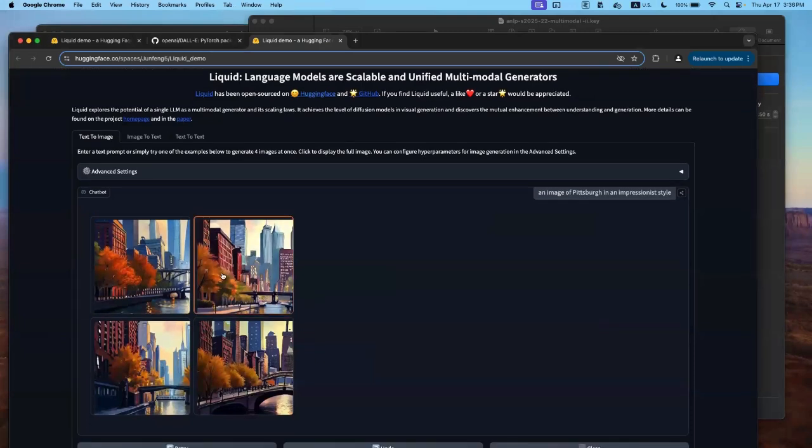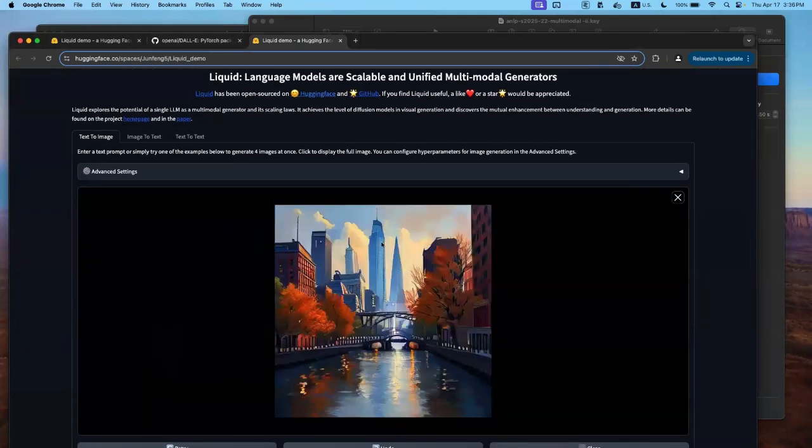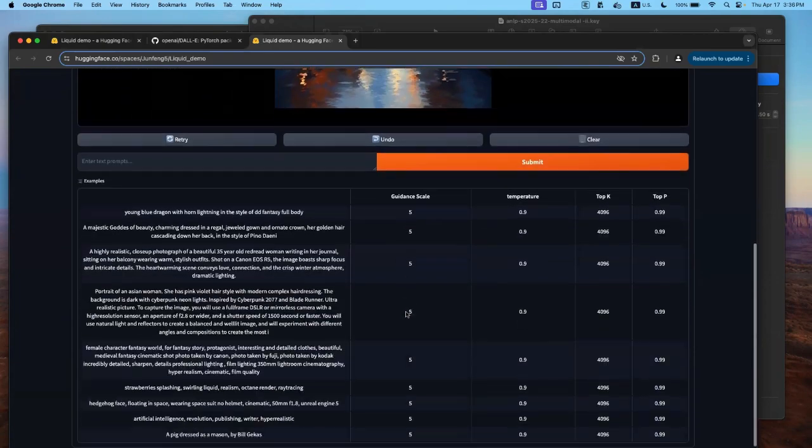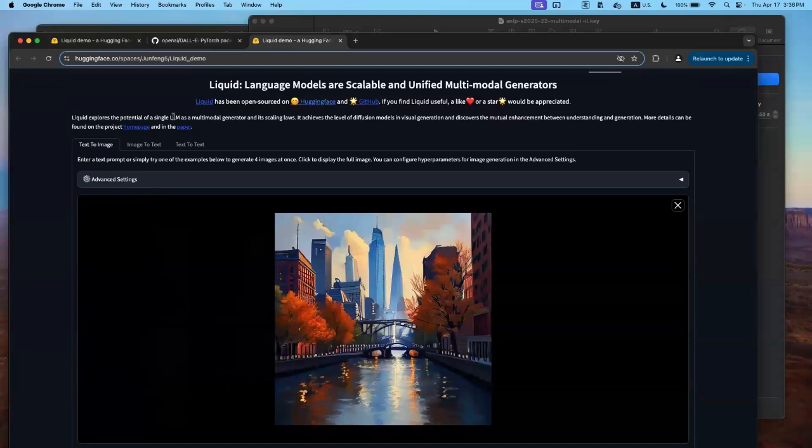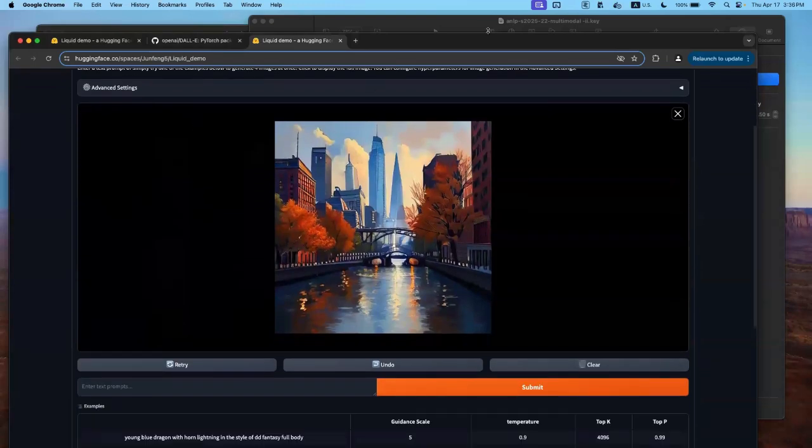You can see it didn't really get the exact buildings right. I guess it doesn't really look like Pittsburgh, but at least it got the fact that it's a city, and maybe it's starting to approach an impressionist style. And then if you scroll down, they have really good examples. I'm not sure, maybe it's more related to the training data.